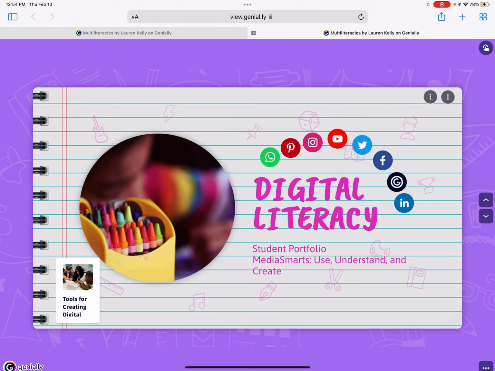We also went over MediaSmarts and how to classify competencies for digital literacies according to the three main principles, which were use, understand, and create. If you were to click these two links at the top, you'll be able to see the grades 7 and 8 and the 9 to 12 different lesson plans that they have set out. And this is just to bring more awareness surrounding digital literacy.